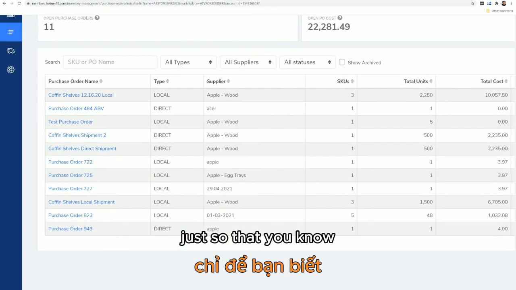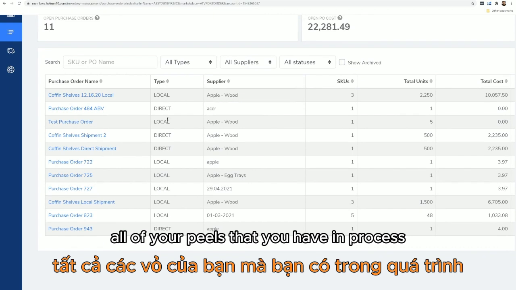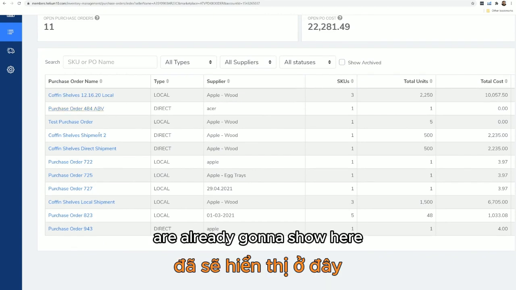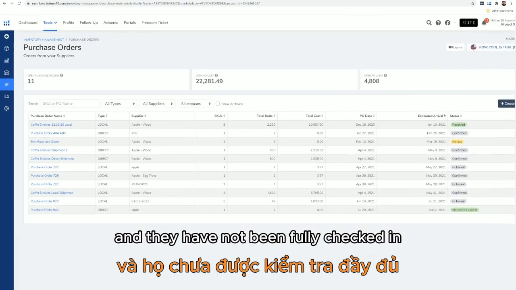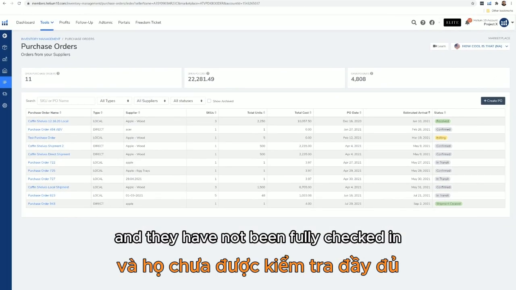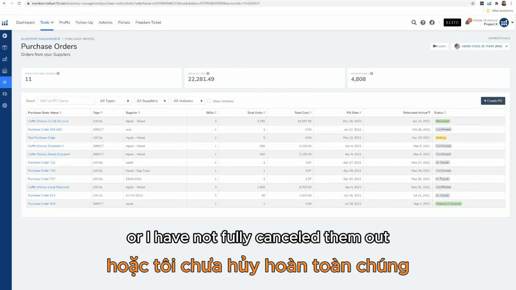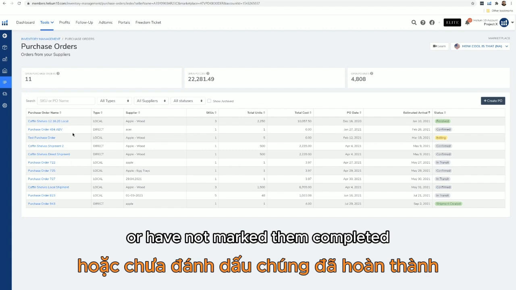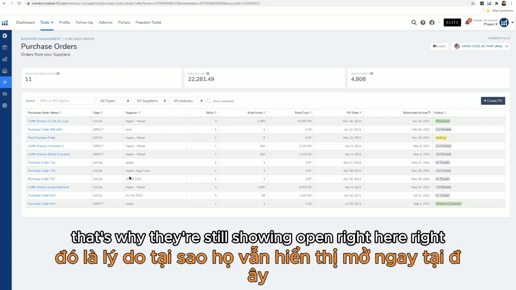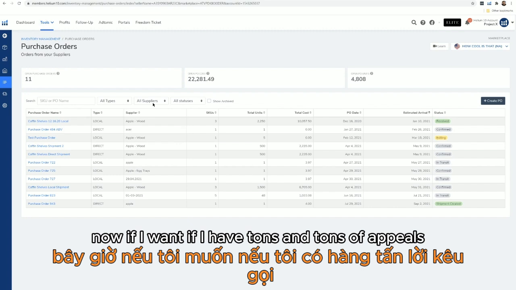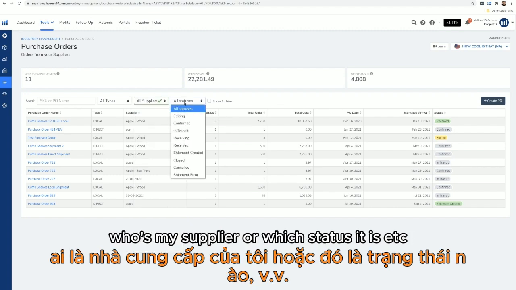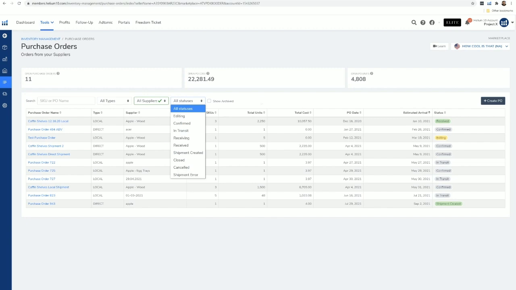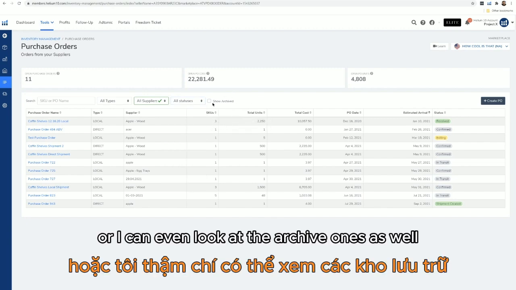First of all, just so that you know, all of your POs that you have in process are already going to show here. So these are all POs that I already had created earlier, and they have not been fully checked in, or I have not fully canceled them out, or I have not marked them completed. That's why they're still showing open right here. All right. Now, if I have tons and tons of POs, I can use some of these filters to say, hey, who's my supplier or which status it is, etc. Or I can even look at the archived ones as well.